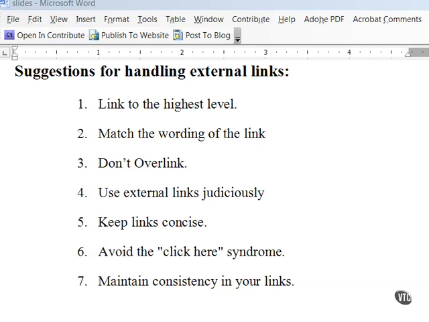Number 4, use external links judiciously. Show special restraint with links to pages outside of your site. Not only are these pages completely out of your control, but the content there will likely be organized and formatted differently, leading to a potentially disorienting experience for your readers.